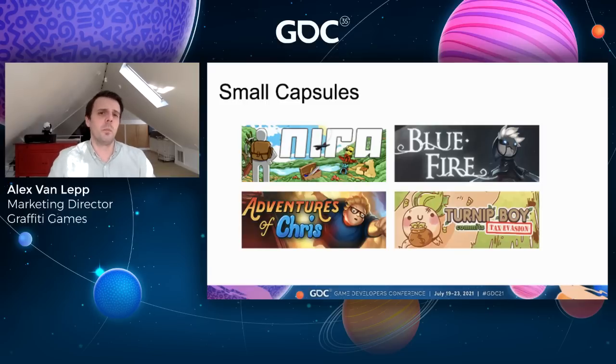Now, I keep talking about small capsules, and it's because I think it's really important, and I feel that people often don't think about it, and Graffiti didn't think about it so much in the past either. These are four great examples of key art that we've done, and I'll dive a little more into why it's great to have good small capsule key art, which of all your key art I think is the most important, because it's often what people will see in a store.